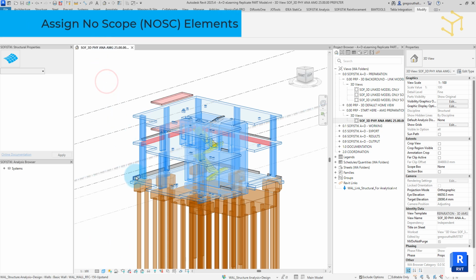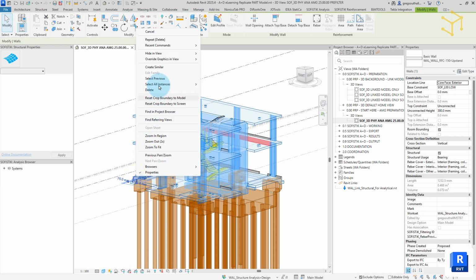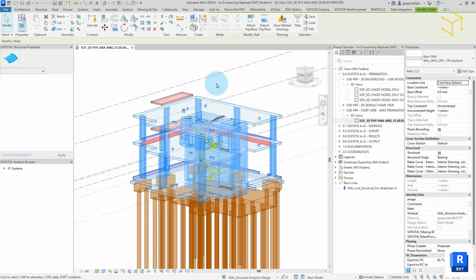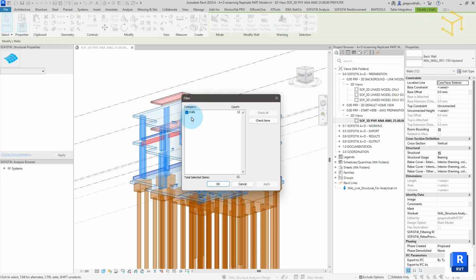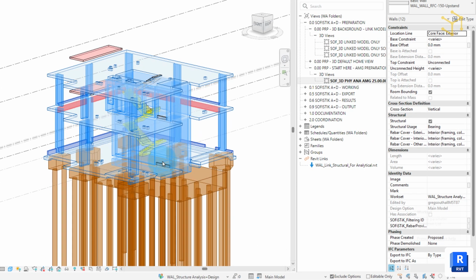We can immediately start our inspection and begin the assignment process to override unwanted elements with a filter to define them as having no scope. This is achieved by assigning a parameter description to the SOFiSTiK filtering ID located in the Identity Data section of the Properties panel.